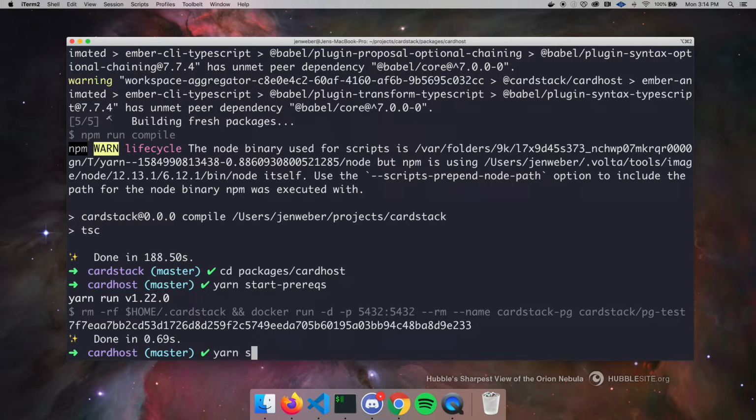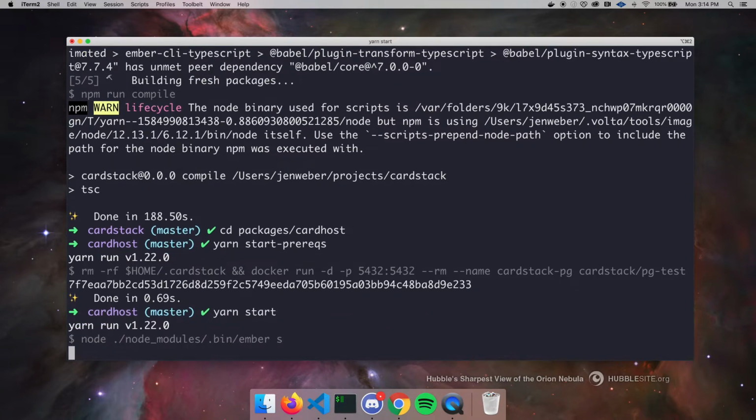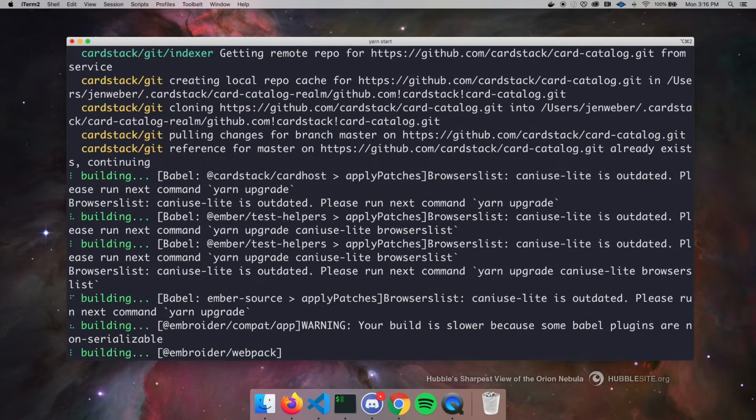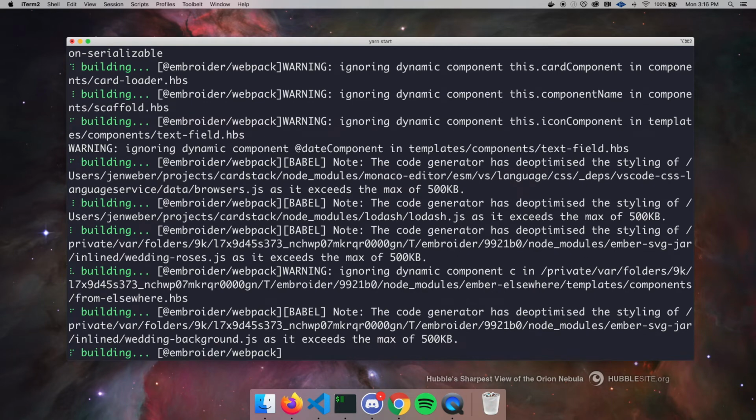Now we'll start the front and backend servers using yarn start. Once the app is done building, you can visit the app in your browser at localhost 4200.